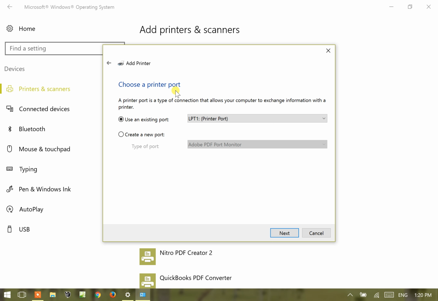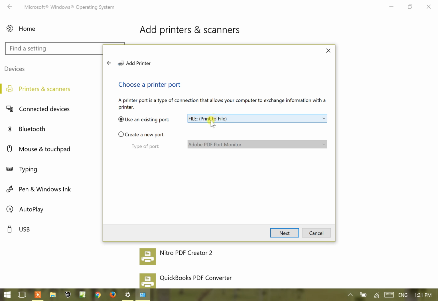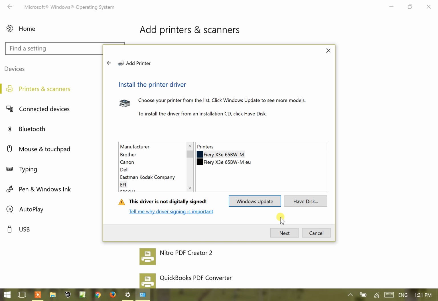The next option is to choose a printer port. You use the default, which is to use an existing port. However, we change this setting here to file, print to file. Okay, after that you click on next.